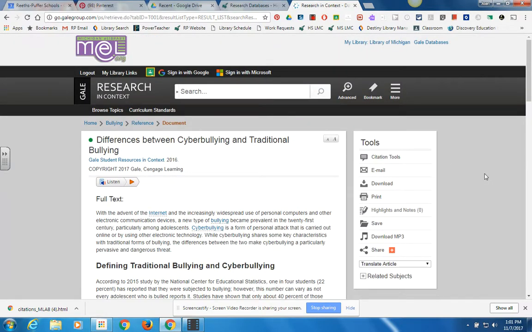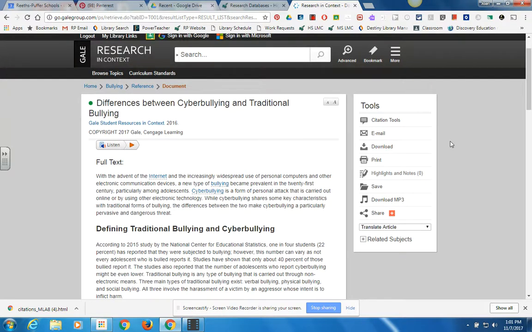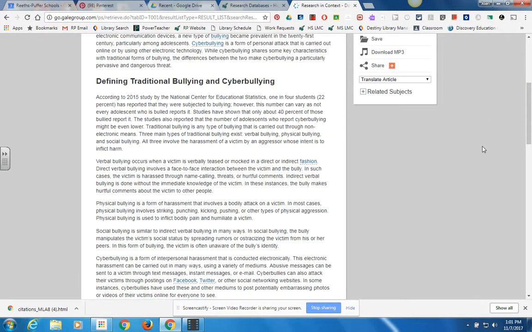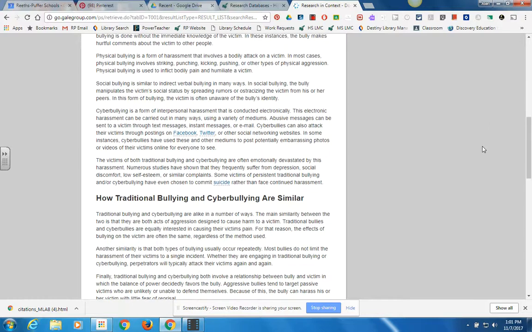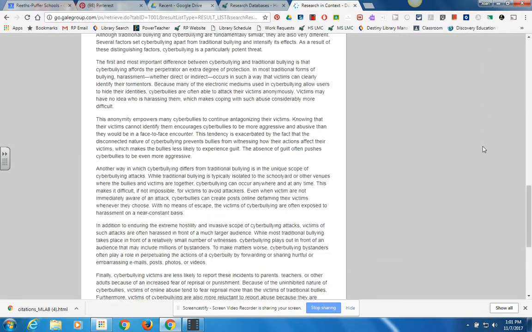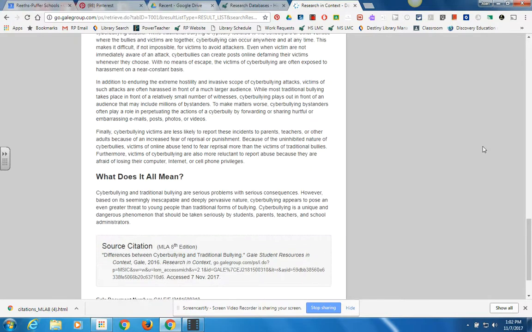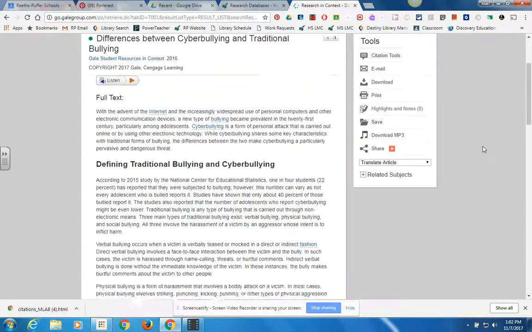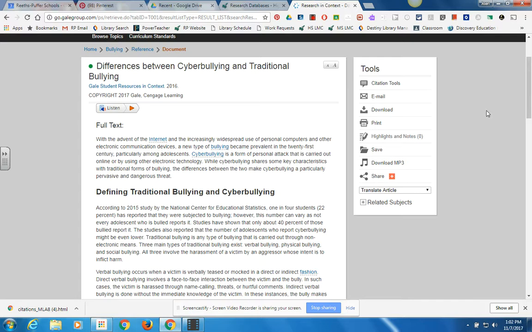All right, a few things to know about Research in Context. You're going to see some key terms in blue. They're going to be highlighted. Really nicely organized, that can help you with note-taking. And if I scroll back up here to the top, in every article in Research in Context, you're going to see this Tools menu over here on the right. Every article, it looks the same.